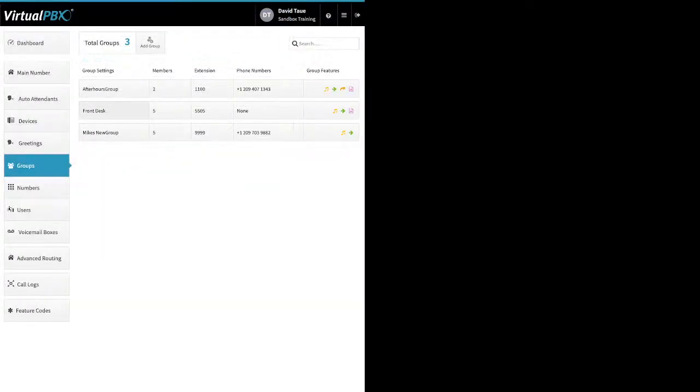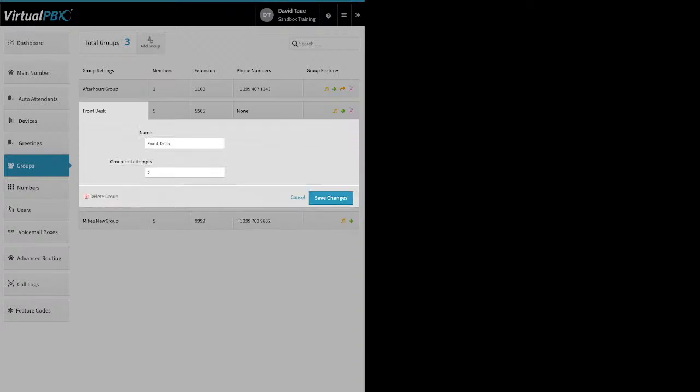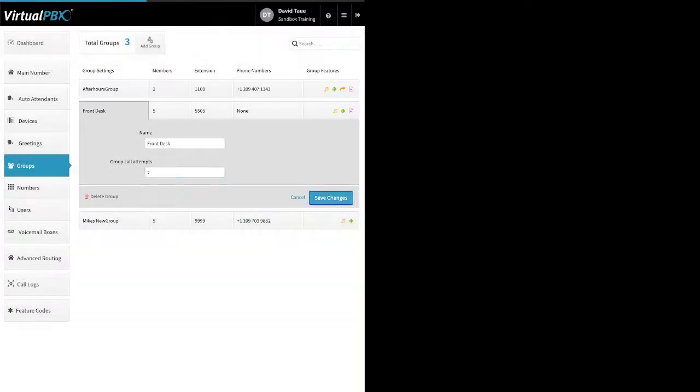Once a group's created, you can click on its name. You can change the name at any time. And then you have this one here, the group call attempts. This is how many times the system will offer calls to the group members. You've got little arrows here to the right where you can adjust that. And then you would click on Save Changes.